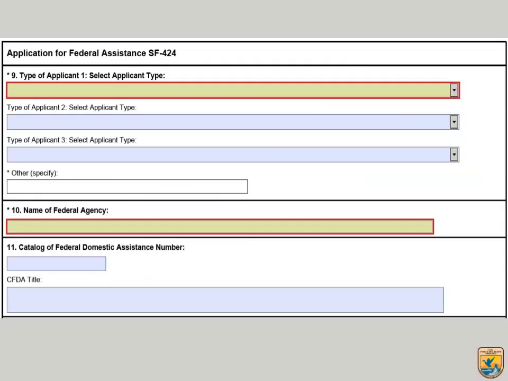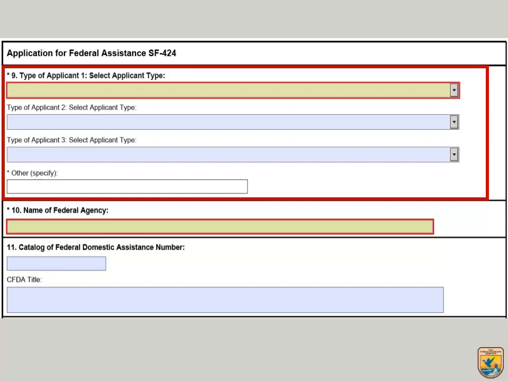Next slide. This slide shows the top half of page 2 of the form. Let's walk through boxes 9 through 11, highlighting each element with a red box as we go. In box 9, type of applicant, select applicant type. Select a minimum of 1 applicant type or up to 3 applicant types. If other is selected, specify the other type of applicant in the text box.